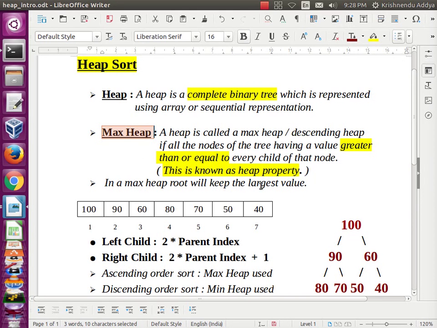As you can see from this max heap example, in each level, 60 is the maximum element of this parent child relationship, and 90 is the maximum value of this parent child relationship. 90 is greater than the left child and also greater than the right child. That means this parent is greater than every child. This 60 parent is greater than every child. Then in this level 100 is also greater than its left child and right child. That means the root will keep the largest value. From this max heap example you can see.